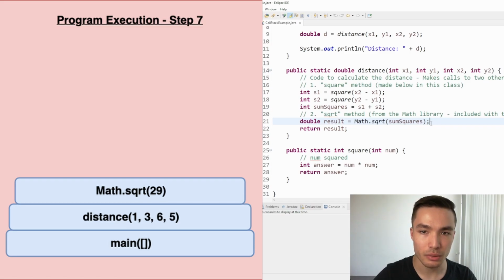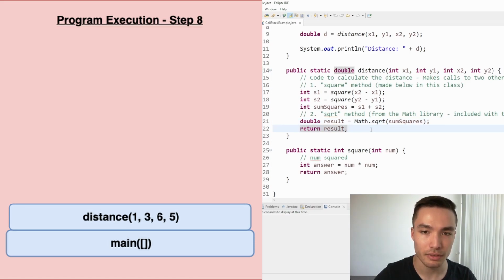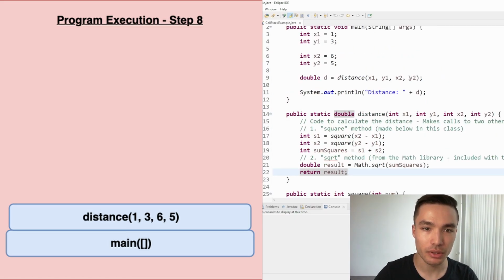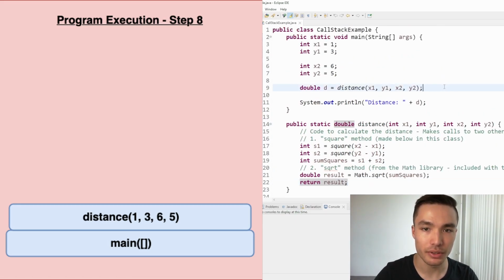We can't see the square root function here, but we know it returns the value of 5.385 to the distance function. That is the square root of 29. The entry for math.squareroot is then removed from the call stack, and distance becomes the active function once again. We go back to line 22 of distance and return the result value, which was 5.385, to the main method. The entry for distance is then removed from the stack, and main becomes the active function.